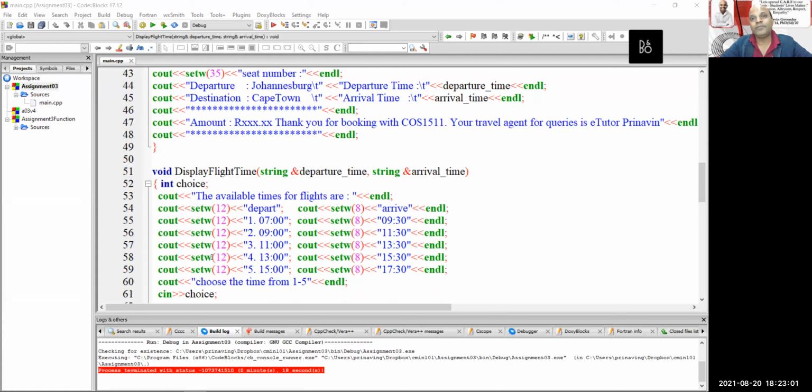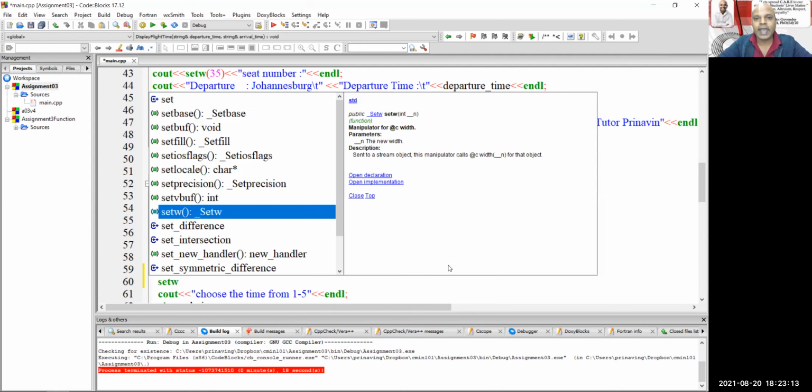Now, my best friend to find out what setw does is Google. But if you don't know and don't have Google, you can always start with setw, and believe it or not, the C++ Code::Blocks compiler tells you a little bit about it. It says setw has an int n as a parameter. This refers to the width. It's sent to a stream object, and the manipulator calls the width for that object.